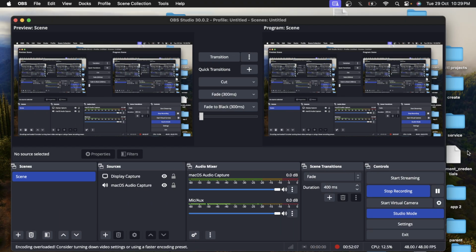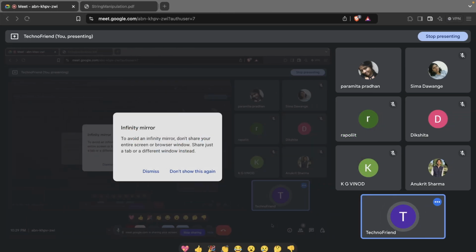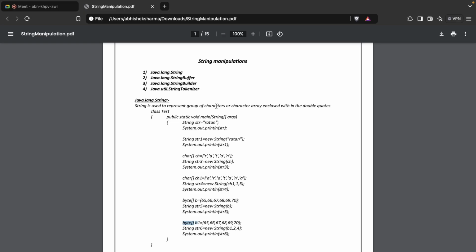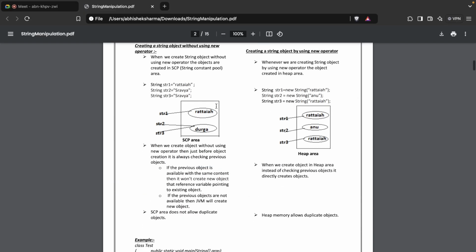Okay, so let's start the recording again. Okay, so where were we? Okay, string manipulation. Cool. So all those things we will see later on.